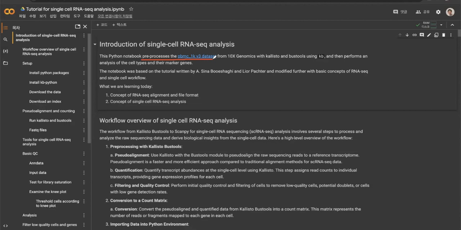That would probably work. Okay. So we're going to go through the pre-processing of the PBMC dataset from the 10x Genomics dataset. Then we're going to analyze the data with the Callisto and Bus tools we can get from the Python package. Then we're going to go through the analysis of identifying the cell types and their marker genes. This notebook is based on previous tutorials by Sina and Little, which I further modified with the RNA-seq and single-cell workflow.